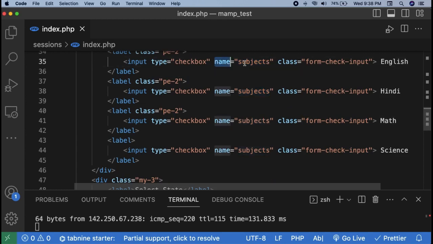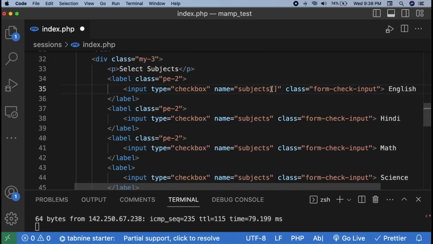Okay. So whenever you are putting same name attribute in different checkboxes, then you have to slightly change the name attribute का syntax. You have to put this square brackets, okay? After the name attribute का जो भी name है ना उसके बाद square brackets देना पड़ेगा, okay?